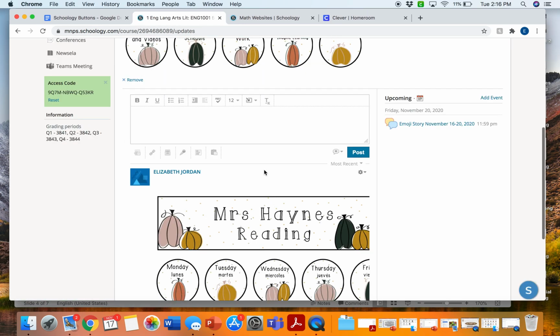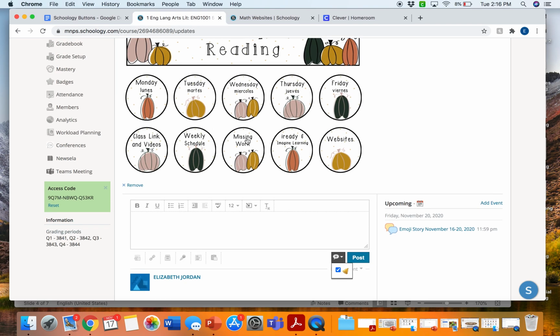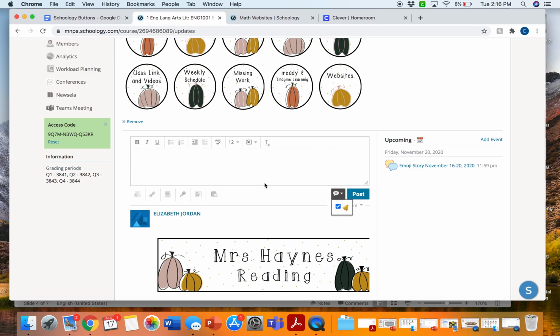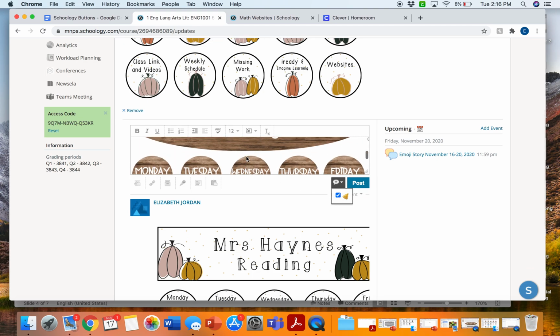The most important part of this, if you don't do this, it's not going to work, and then you have to do the whole thing over again. It's a huge headache. So make sure you click this bell right here. This is what makes it pop up at the top of your course, just like when you open mine up, you see my buttons. If you don't click this, it's not going to show up. So you're going to click that, and you're going to paste in that chart, and it'll look like this.